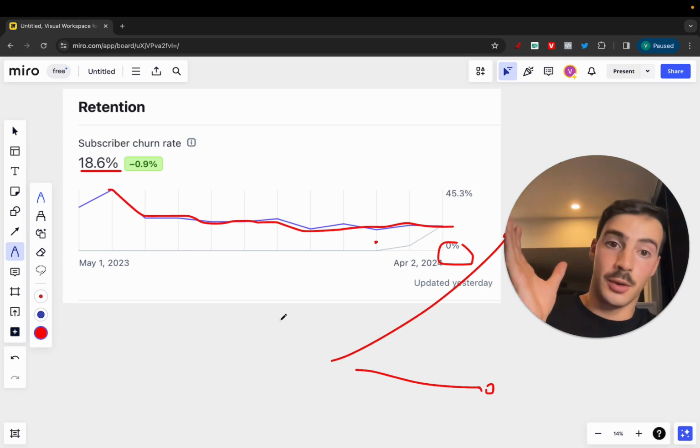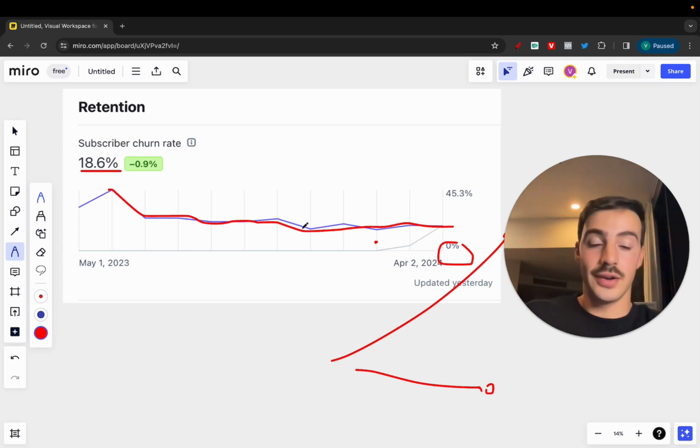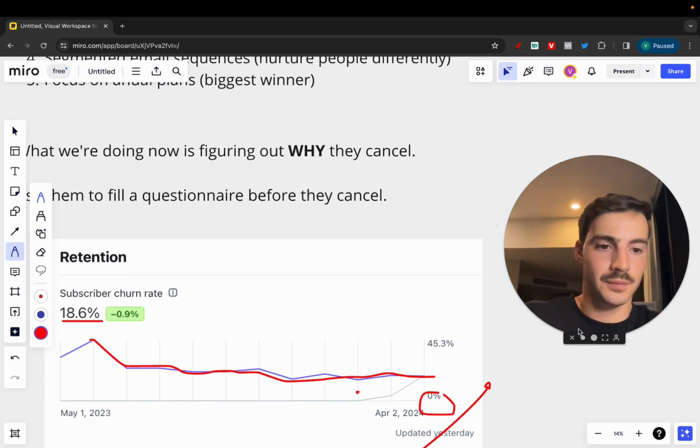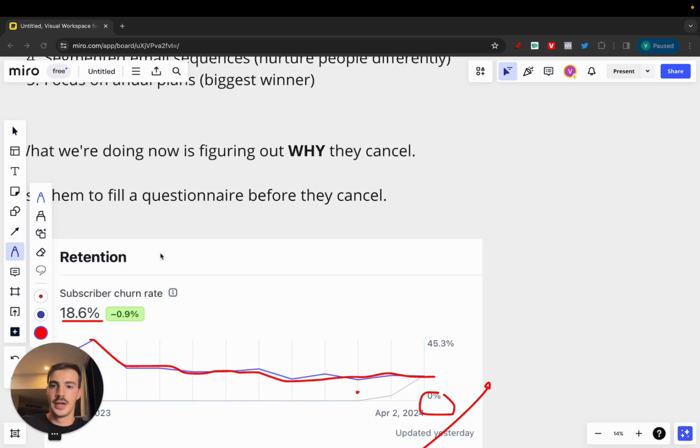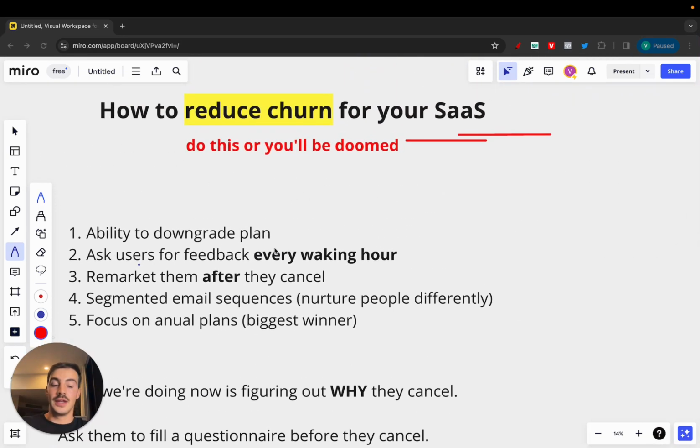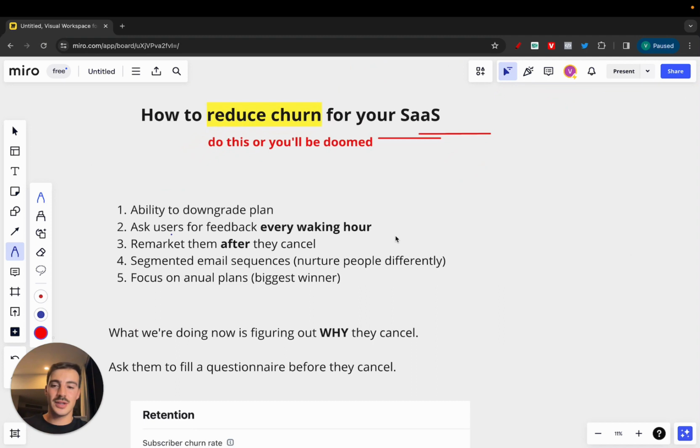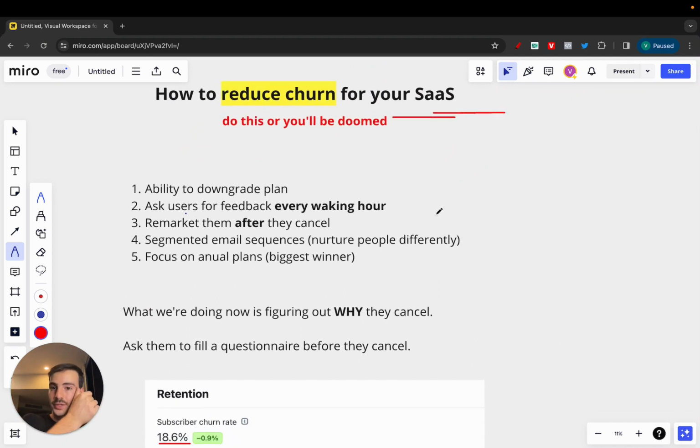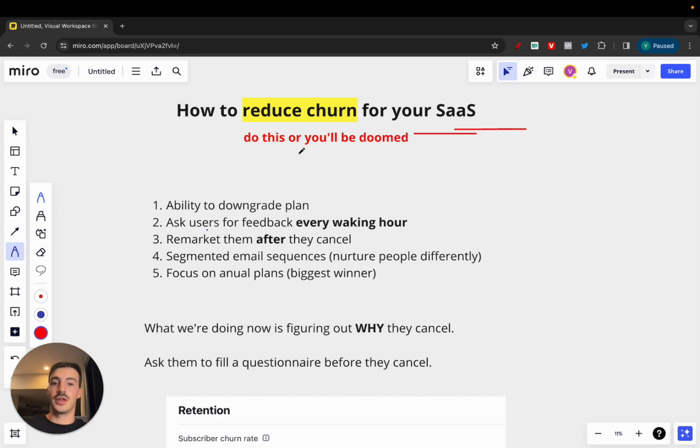Okay, so I'm going to go over exactly what we're doing to reduce the churn in our software business. So I'm just going to reduce my face size here, and let's go over this. Again, these things might seem somewhat obvious, but I'm going to try and give you examples in each one of them so you can apply these to your own business. So how to reduce churn for your SaaS?